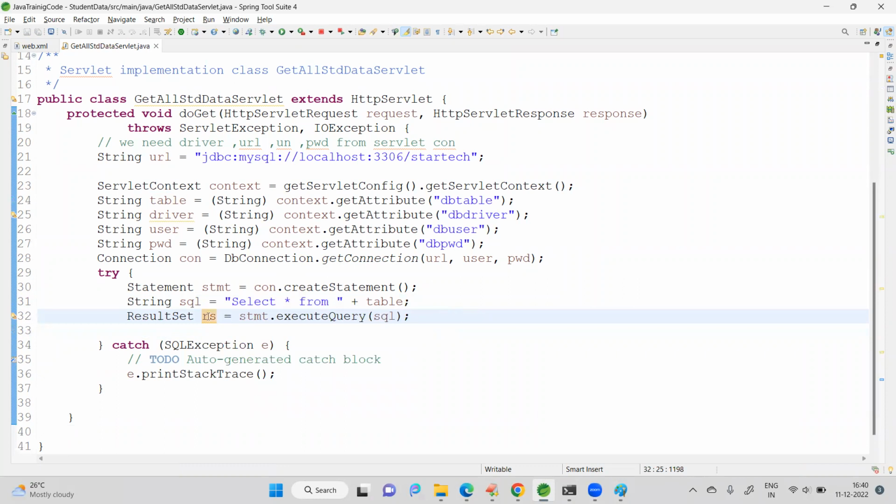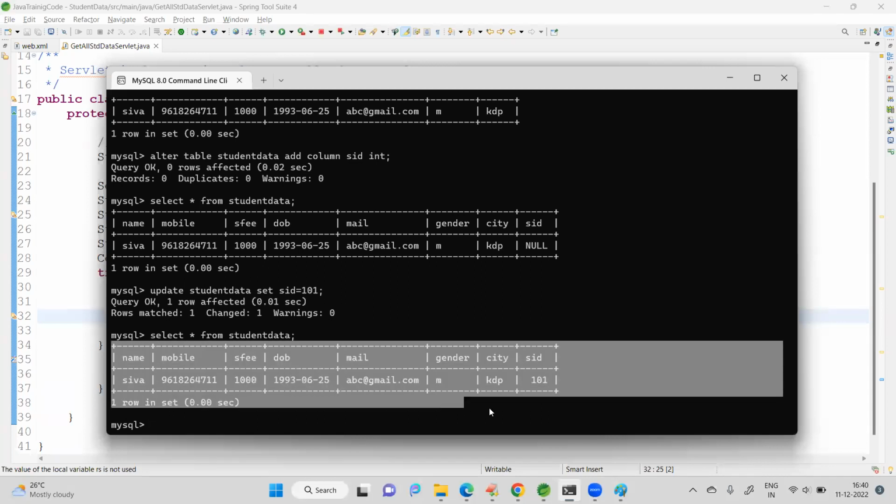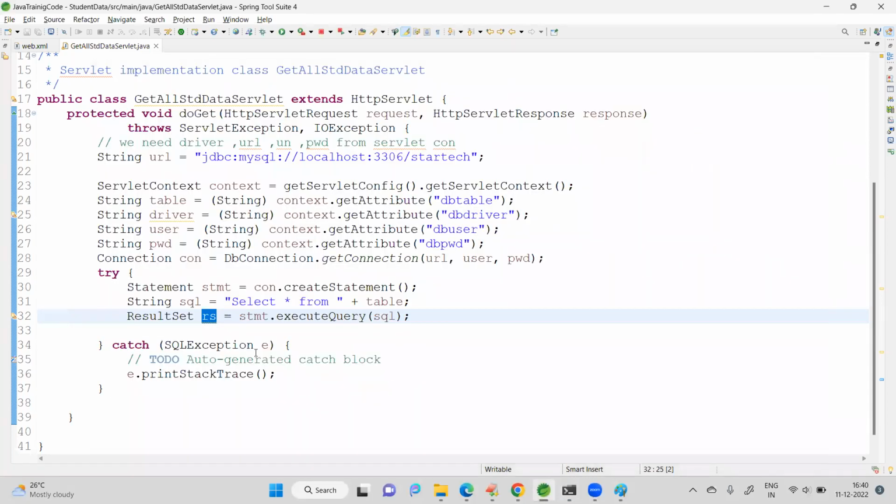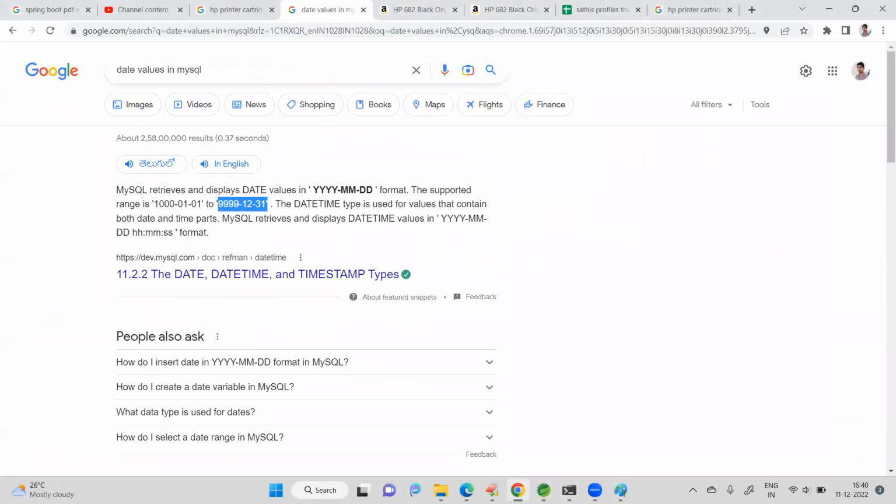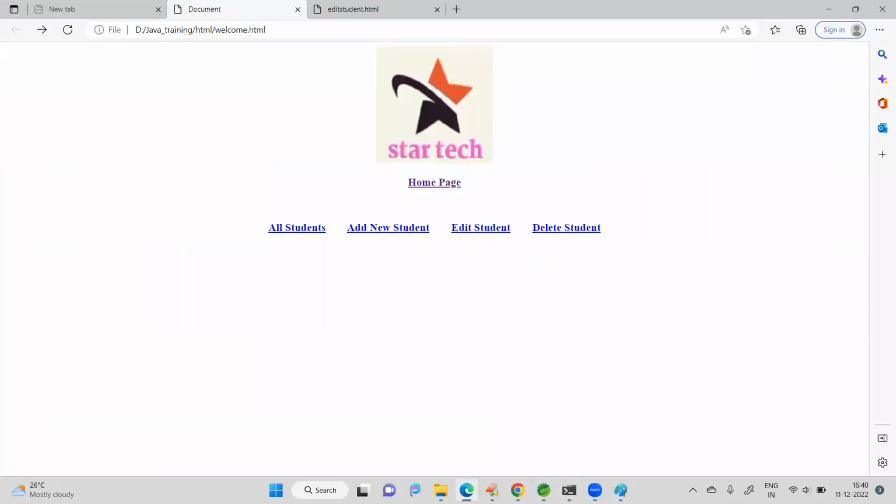Now we need to send whatever data we got as a table format, not just print in the browser. For the browser, I need some table format. Whenever I click on this, all students.